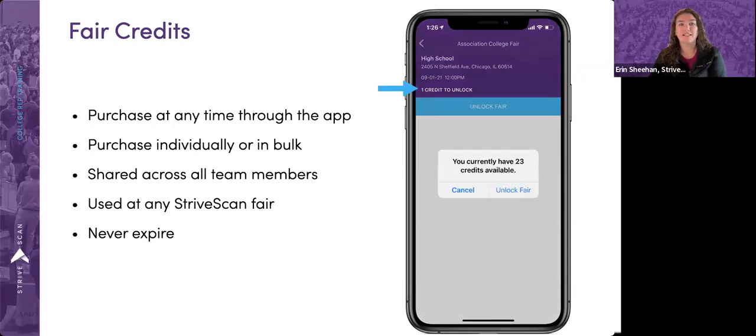You can purchase fair credits at any time through the app or website, and they can be purchased individually or in bulk. Credits are shared across all team members at an institution and can be used at any StriveScan fair that requires a credit. Credits never expire, so if you have any left over, they can be rolled over to a future season. If you end up not attending a fair or you don't scan anyone there, you can relock the fair and return that credit back to your team's account for future use. However, you can only relock prior to the end of the fair if you haven't scanned anyone.